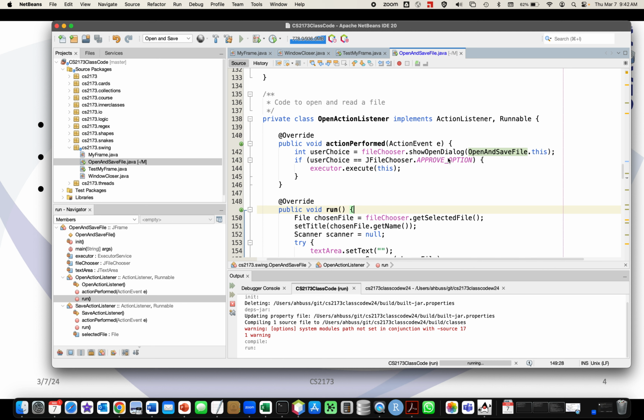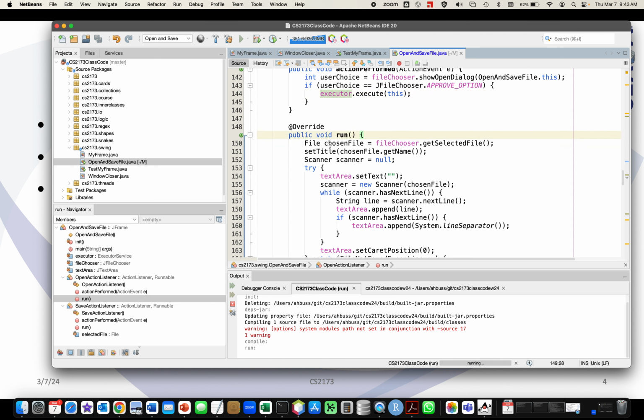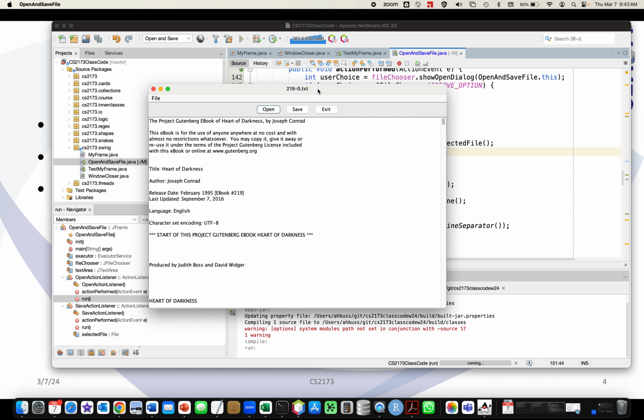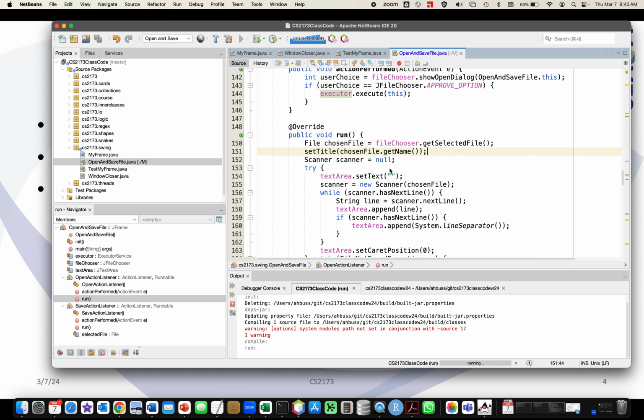So I say, if it's the approve option, then I'm going to take this runnable and execute it in my executor, and that will invoke the run method. So here's my chosen file. Now notice what happens when I open a file: see what happens to the title. That doesn't happen by accident. If I'm opening a file, I want to be able to show where the file is. Word does this pretty well, and NetBeans is kind of doing it here as well. So I just set the title to the name of the file, so that way I can see which file I'm looking at.